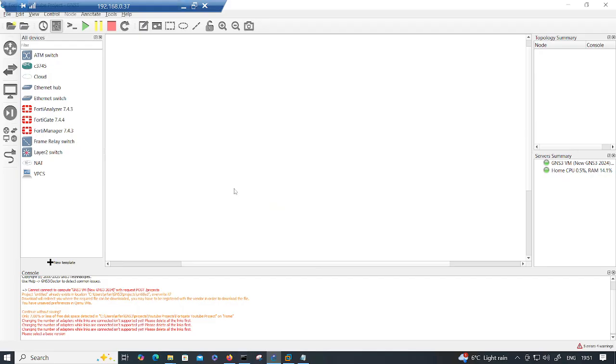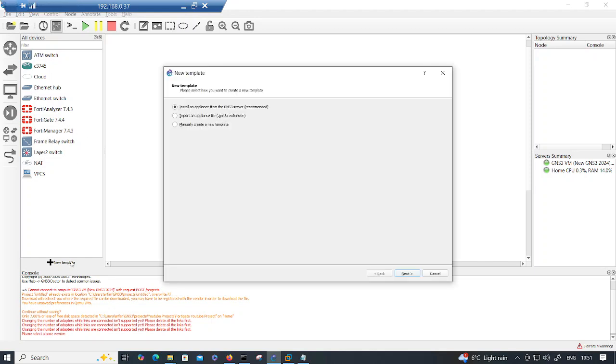Hi guys, in this video we're going to see how we can install a Fortigate firewall in GNS3, and we're also going to download the actual image of the file from the Fortinet support portal as well, and I'll show you how to select the right file. There are a number of different options available when you go to select the actual file in different versions. So first we're going to click on new template, install an appliance from GNS3 server, recommended, which is okay.